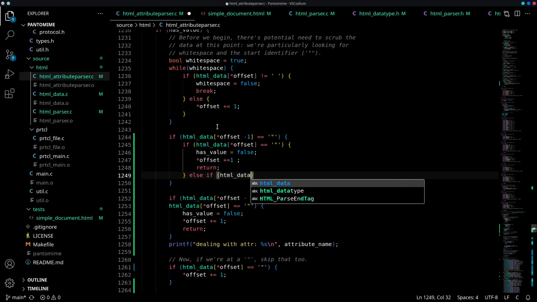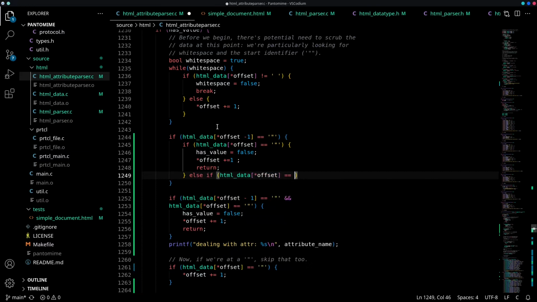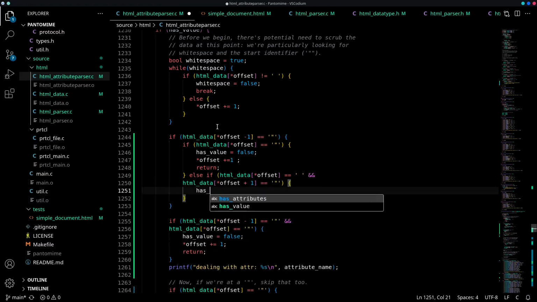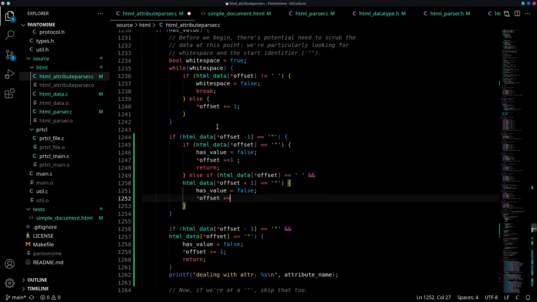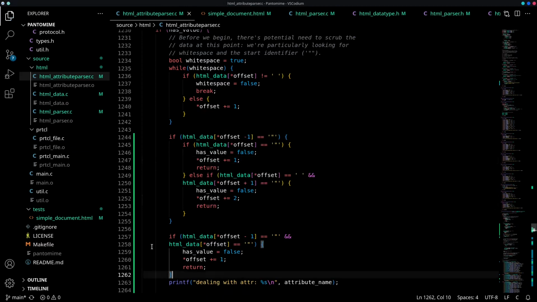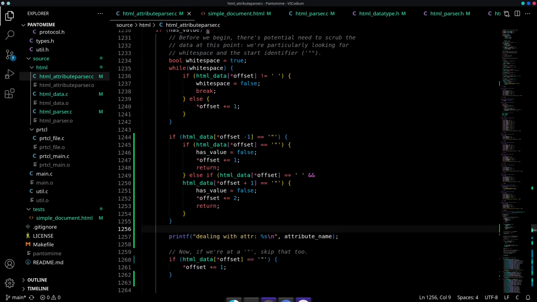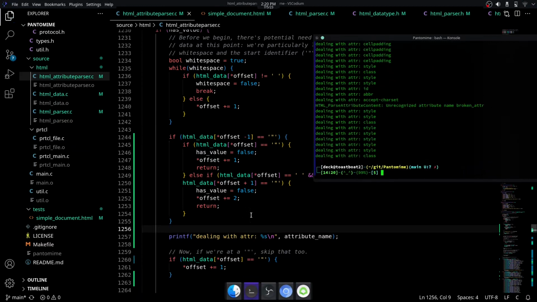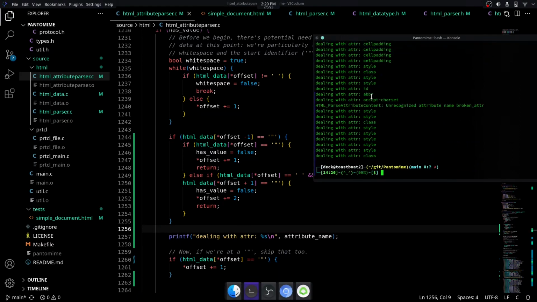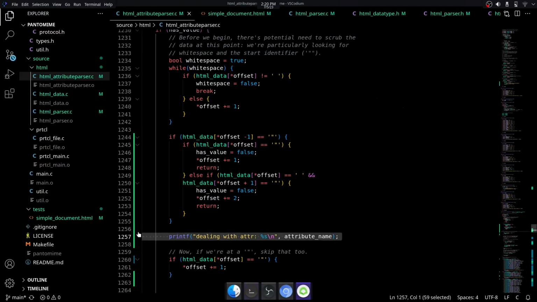Else if the data offset takes up space and HTML data offset plus one is equal to an input, then just false, offset plus equals two, return. I think that logic should work. Okay. Get rid of my print.